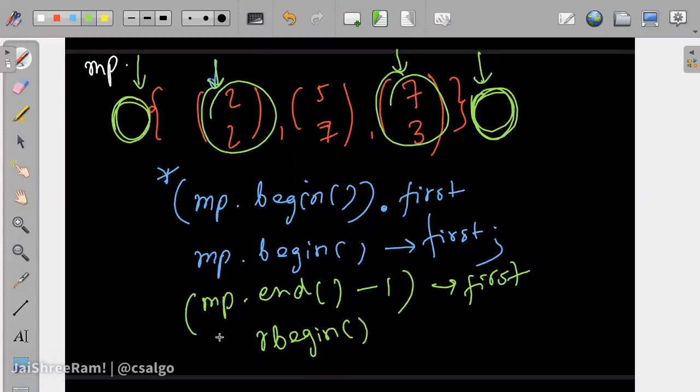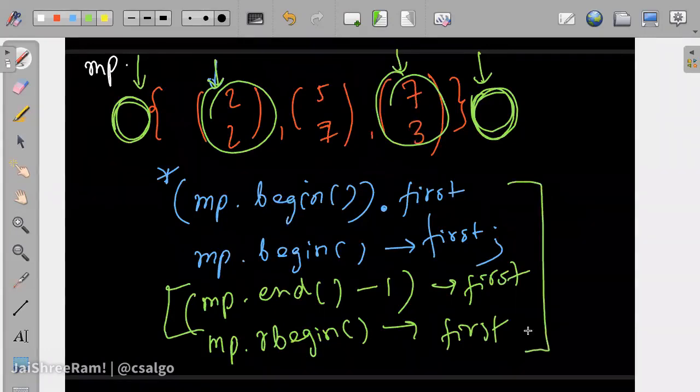If you find mp.rbegin and just print its first value, that will be your max. This syntax might not be correct in case there are no elements in the set. So all of these things must be done after you have checked whether the map is empty or not. Since you are erasing elements, the map might become empty. So you should check whether it's empty or not, or else all of these will give a segmentation fault. We have not defined what to return in that case, but it's okay.